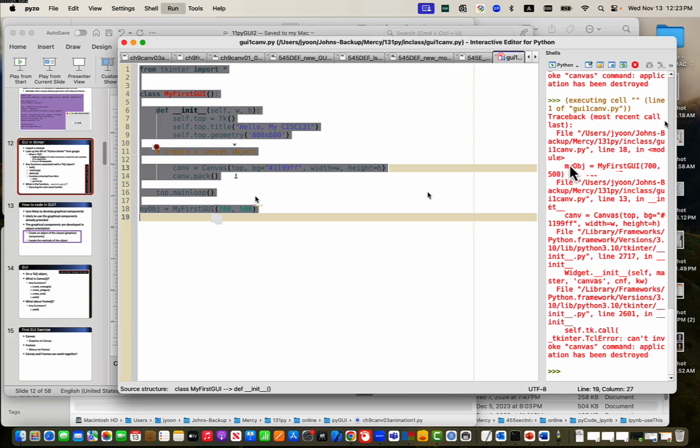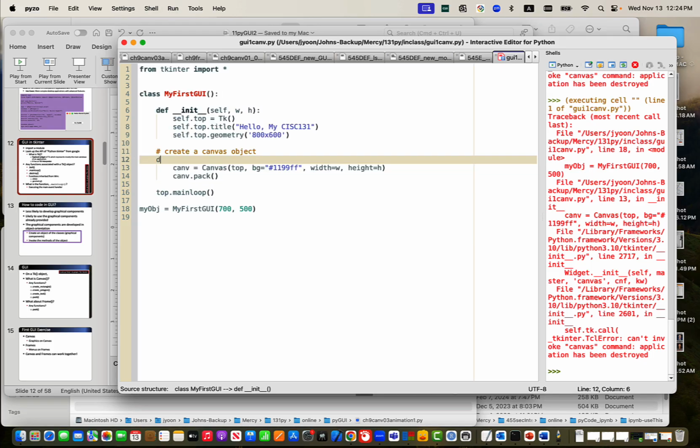Invoked. Oh, I think I know why. I want to go back to the way that we defined canvas, and I want to put width and height. Here I'm not going to do that. Now I know why.